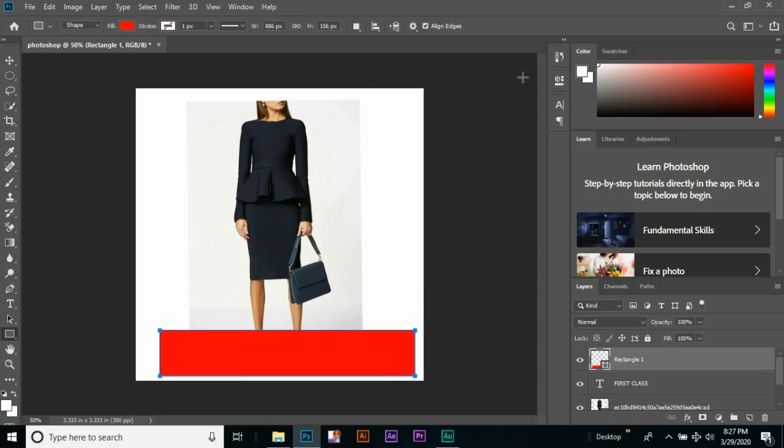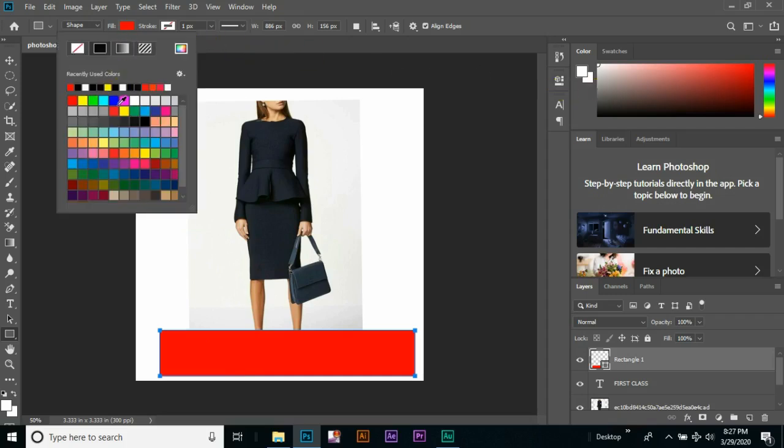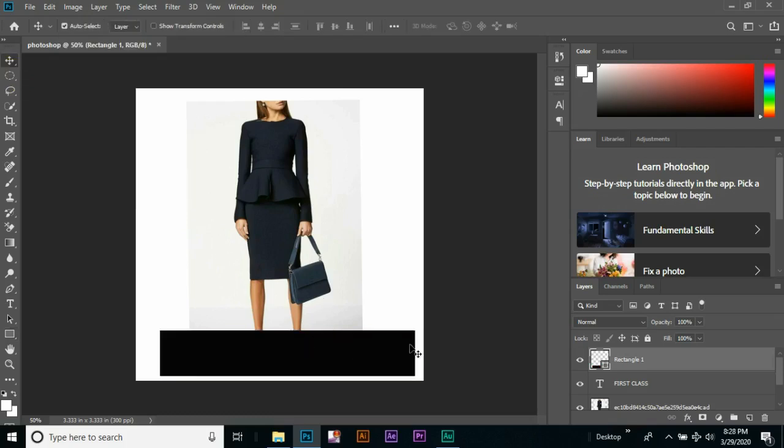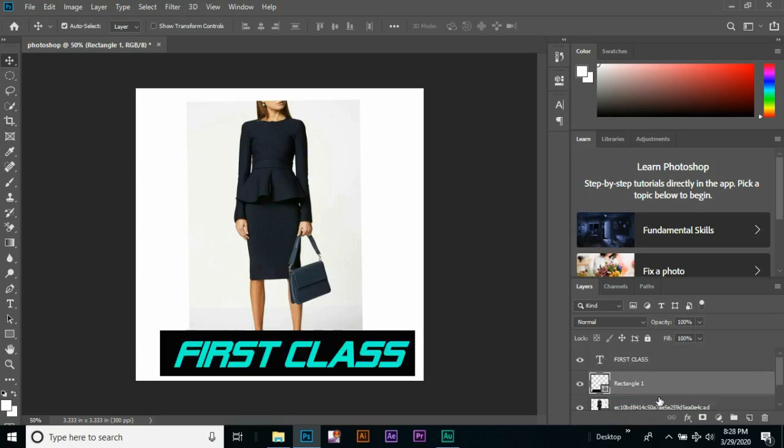All right, or you can even change its color from up here. From up here, you can do the same thing as I was doing in this side of the window. You can click on it and maybe give it a black, and it will change to black. Okay, now let me move it below. Now let me move this rectangle below the first class because it's covering our word. So to do that, just come to layers and just drag the rectangle below first class, and first class will come right on the top.